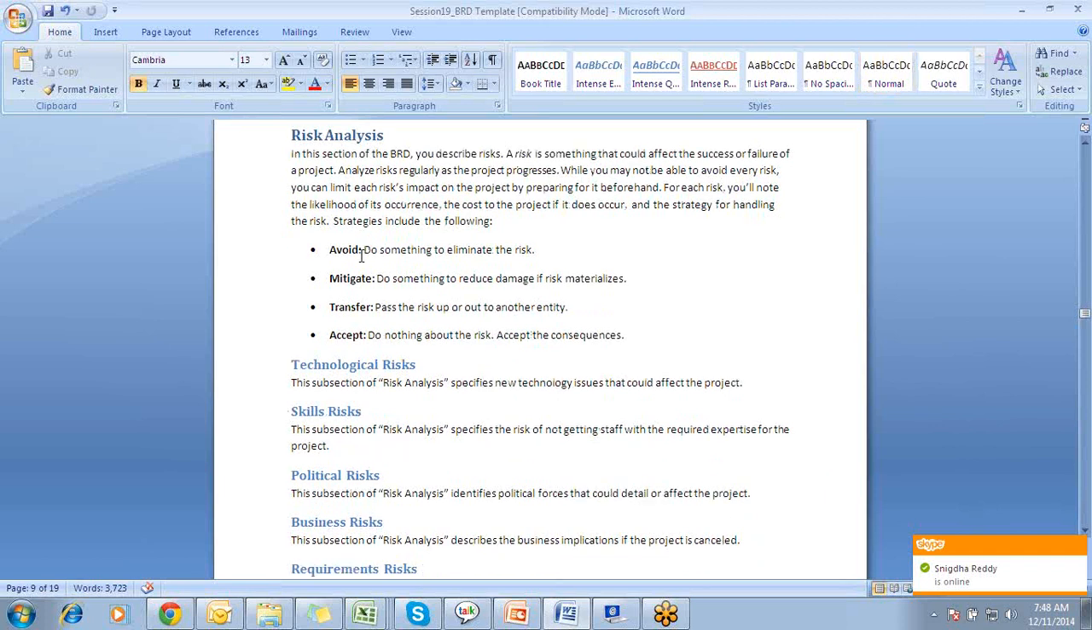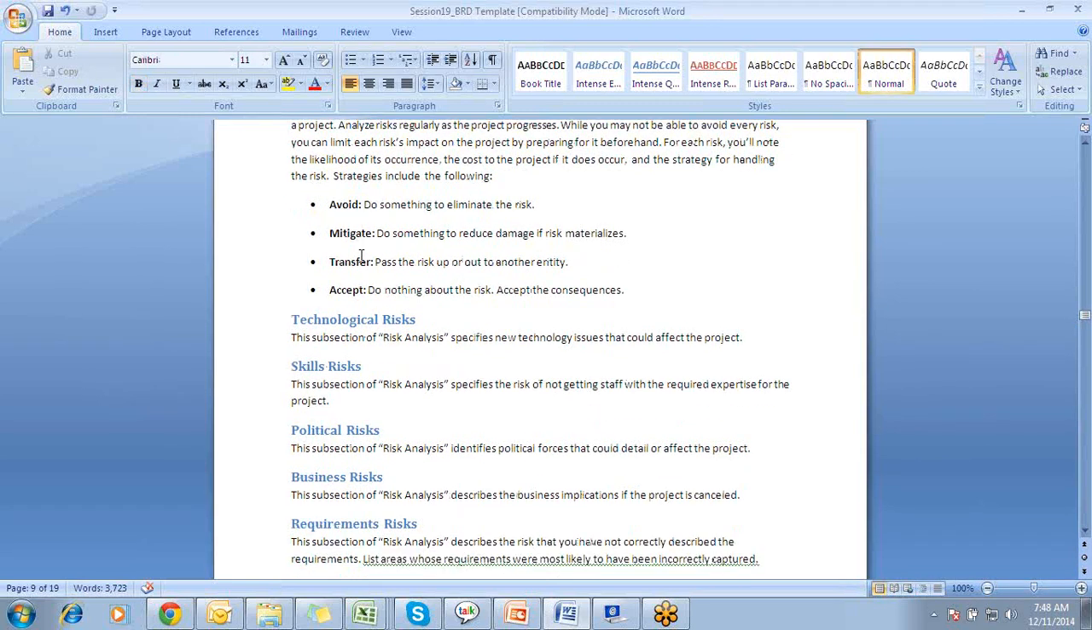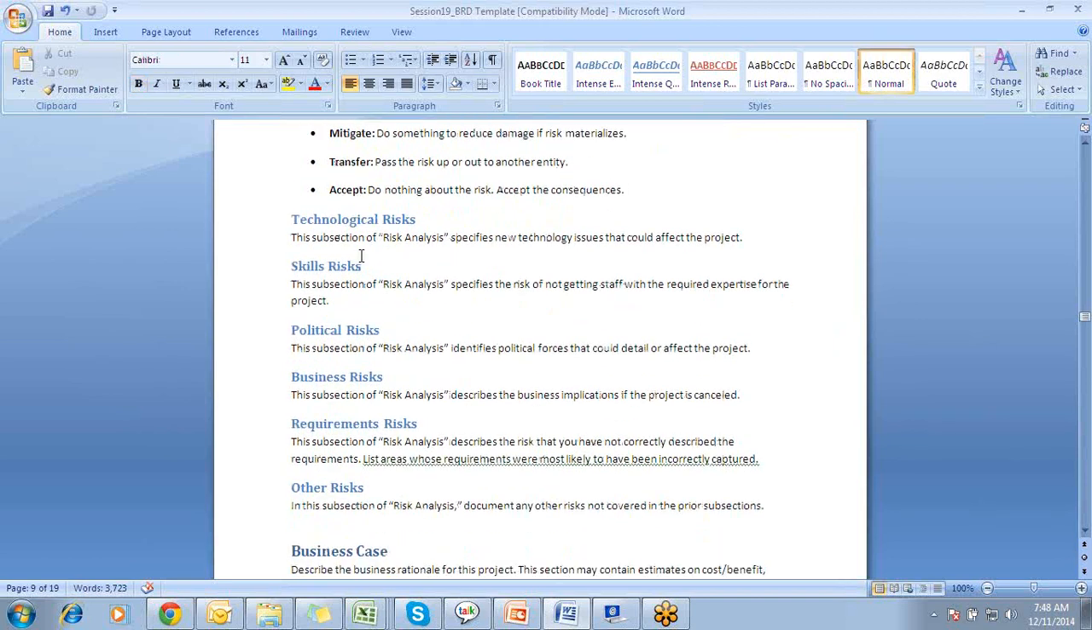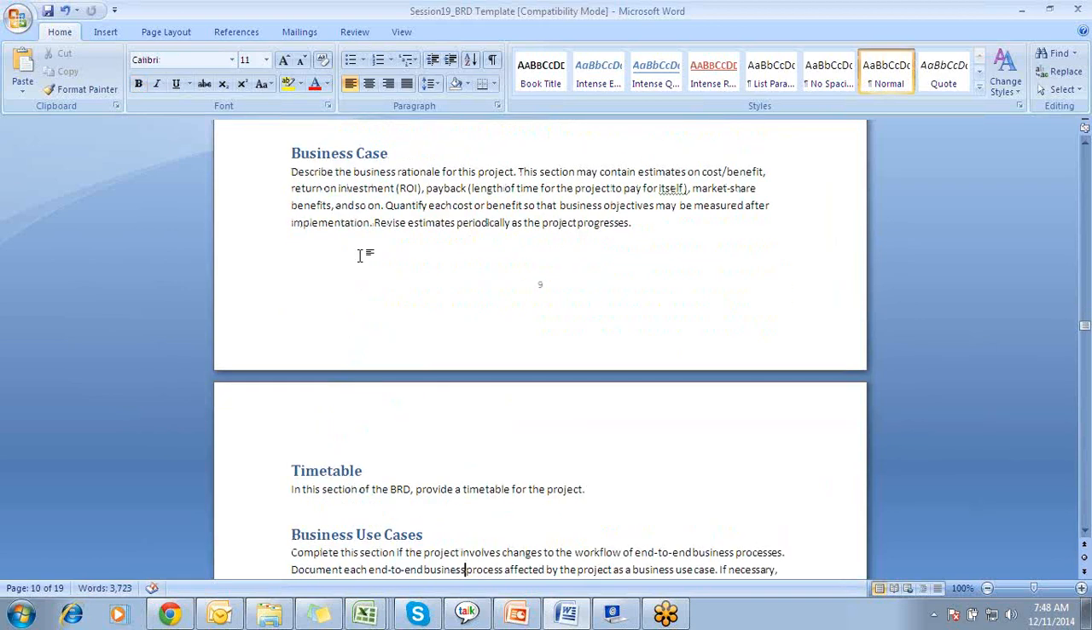And then political risks. If we have any political influences that cause delay or which affect the project. Similarly, business risk, requirement risk, other risk, and then business case. The business case describes the business; the section may contain estimates on cost or benefit, return on investment, that is ROI, and then payback, and then the market share, and quantify each cost or benefit to the business strategy.